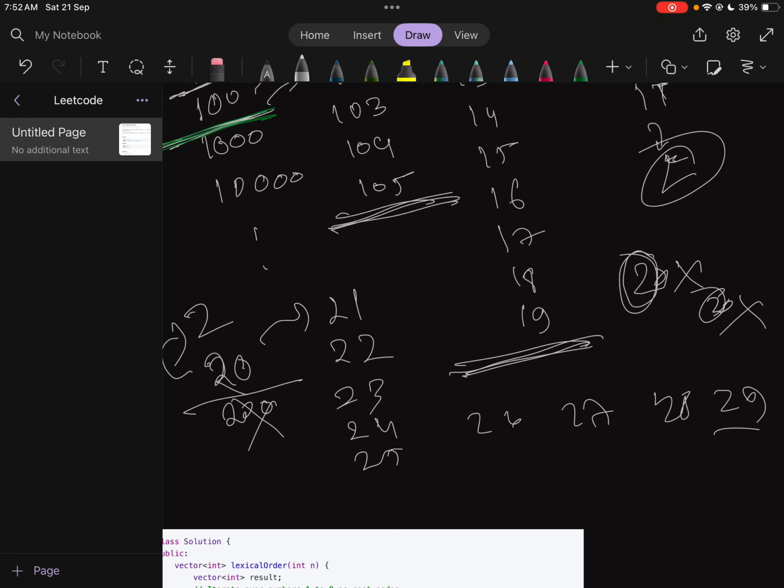Again I go to the next number: the previous number is 2, and the next number is 3. If I increase by 1, that is not starting with the digit 2, so this is a break. So next I start with all the numbers that start with 3.